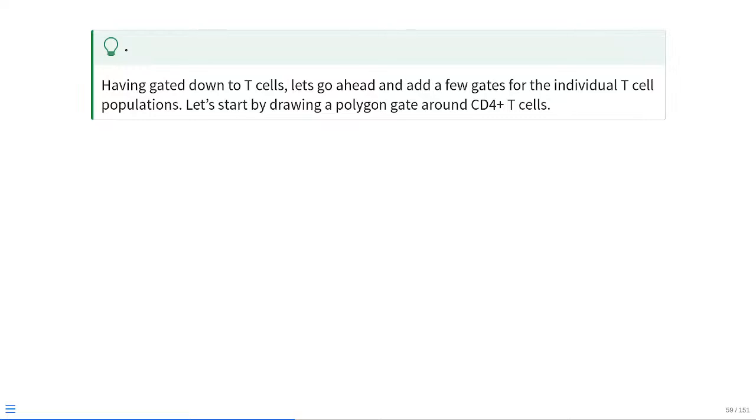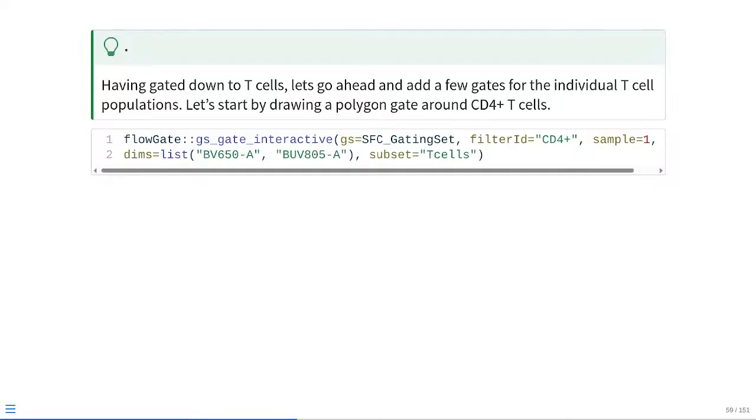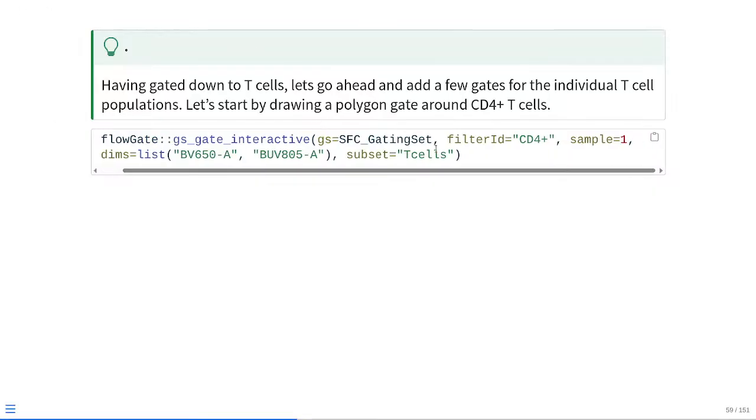All right, now that we're finally down to T cells, this is where most of the time my gating scheme will branch out, where I'll start looking at CD4 T cells, CD8 T cells, and CD4 negative, CD8 negative, double negative T cells. So let's start drawing a couple polygon gates just to show a little bit different functionality. In this case, I'm going to target my CD4 T cells. So I'm going to provide that to the filter ID, and place this underneath the T cells gate, so I'm changing this to subset.